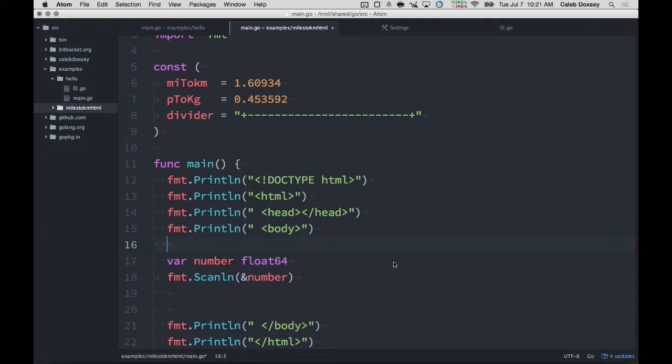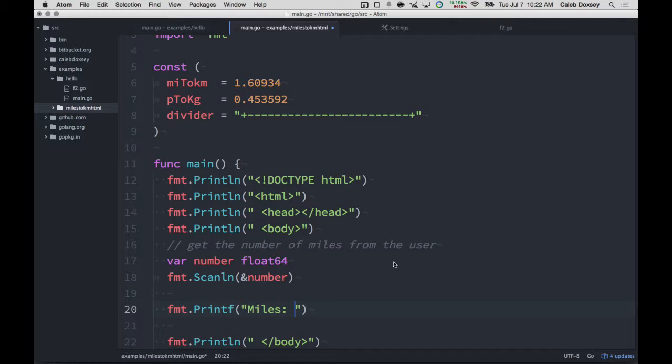This is where comments can be helpful. You know, get the number of miles from the user. And then we're going to scan it, and then we're going to print it out, right? I'm going to use printf, okay? And we're going to say miles, colon, and then %f, and then BR for break, line break. This is HTML. And then we'll put the number.